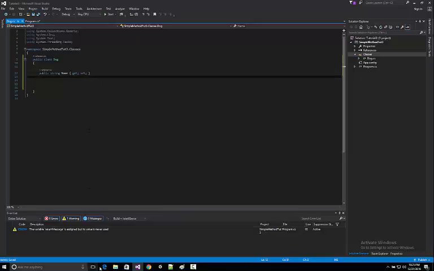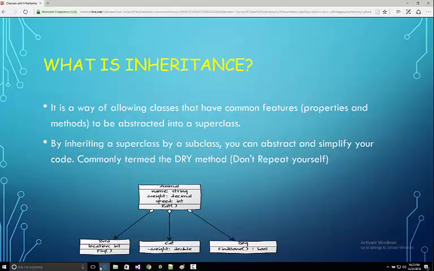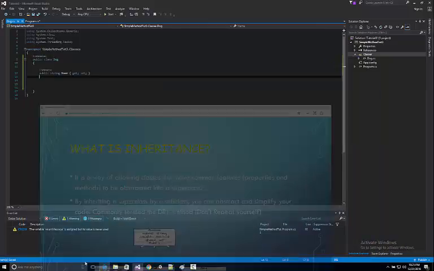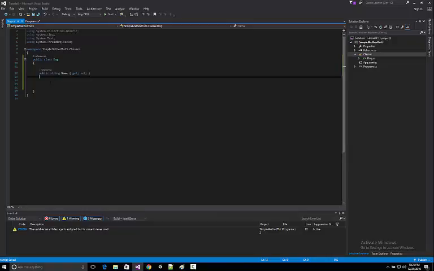Let's see, if we go back to our thing here, we had weight, right? So actually let's do speed. So that will be public int speed.